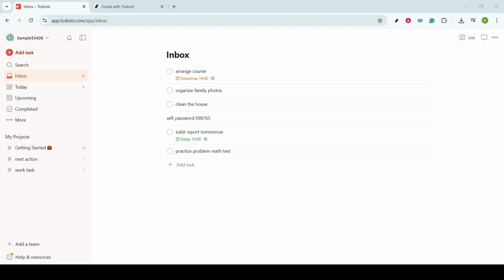First, navigate to your Todoist homepage. This is where you likely start each day, reviewing your tasks and planning ahead. From here, we will begin our quick and simple journey to adjust your time zone settings.